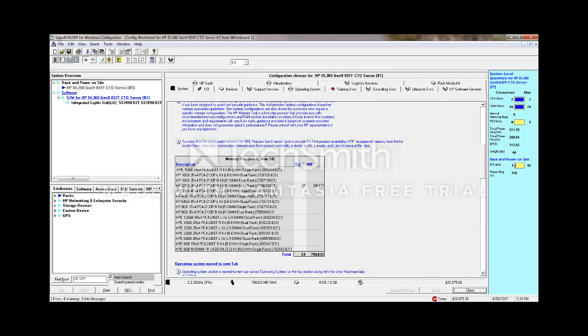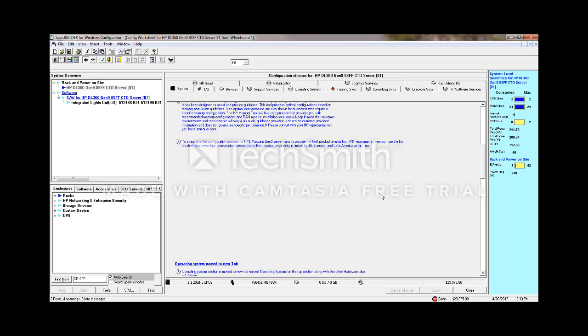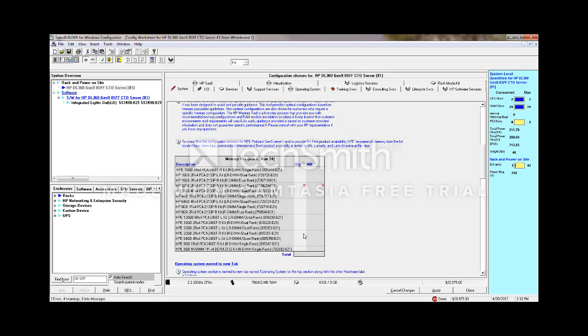Going through here, I selected the RAM that's compatible with the V3 processors. So let's go ahead and get rid of that. We're going to go down here and select this one instead. I'm going to select 24, maximum 768 gigs of RAM. Max 24, it's told us right here in the memory kits. Go ahead and click apply. And now we're all set.